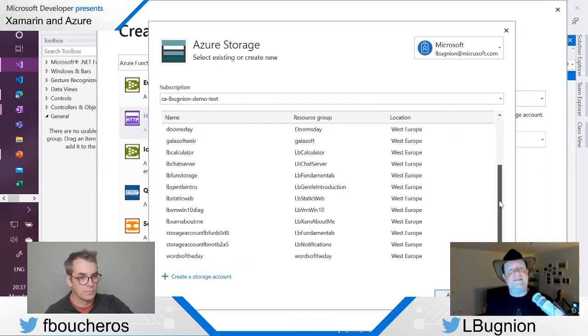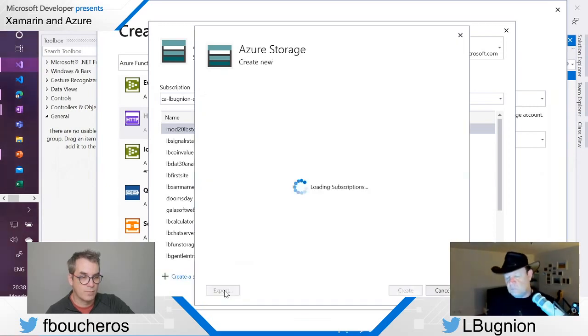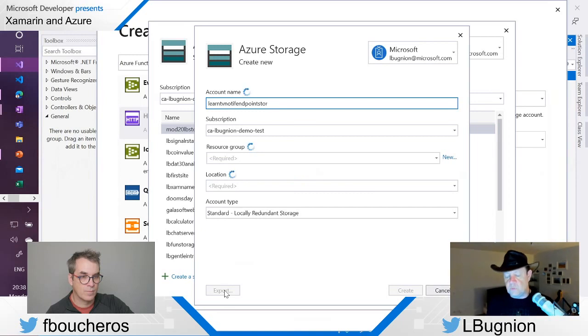But the one that I want doesn't exist yet. So I can actually create it directly from Visual Studio as well. And so here again, this is something that typically I would rather do in the portal. But it's also interesting to show from Visual Studio how it works. So I'm going to call that LB Notif Store. One restriction for Azure storage account is that the name has to be in lowercase and you cannot have special characters like dashes and things like that.